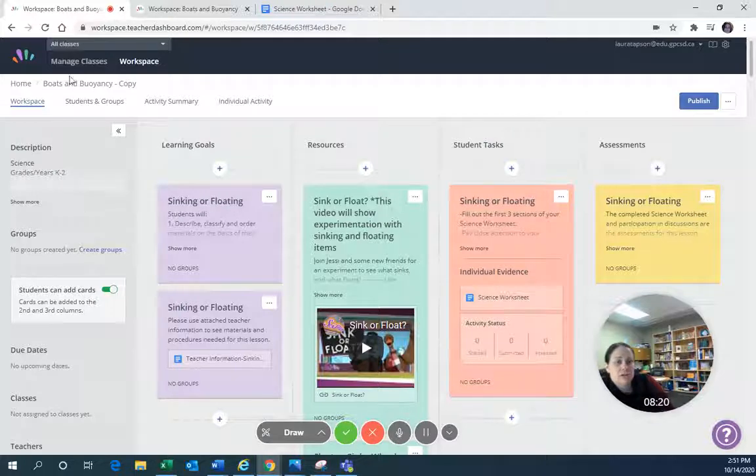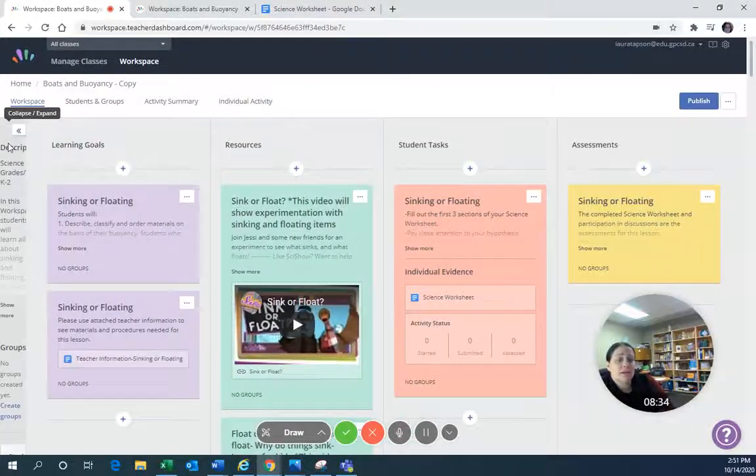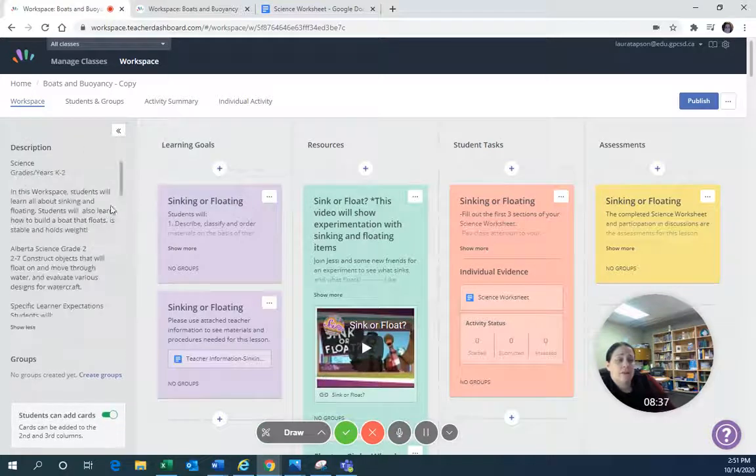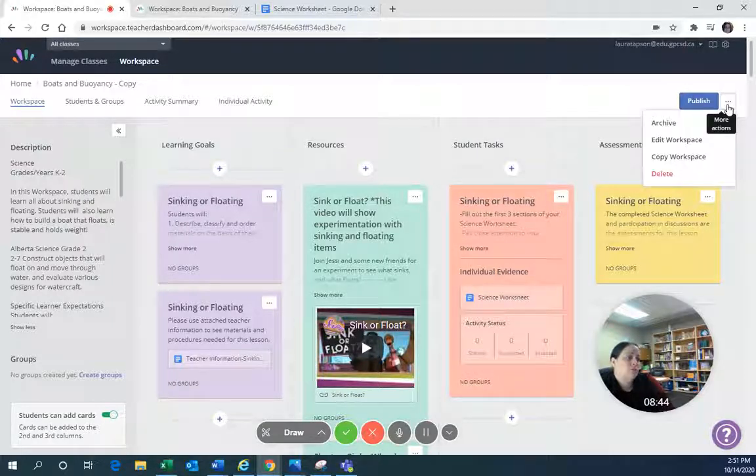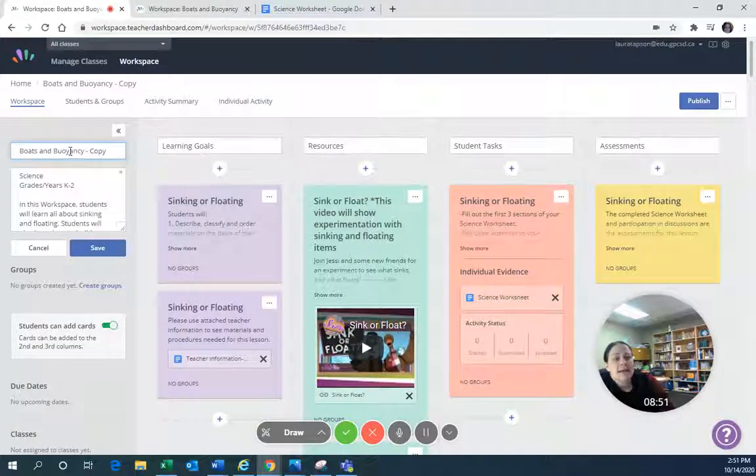The other thing you can do is that you see right here, the title of this workspace, Boats and Buoyancy and Copy. I can actually edit the title too. And I can edit the description and all of this information. So to do that, you would go over here by the publish and go to the drop down more actions, go to edit workspace. And now you can see I can change all of this.